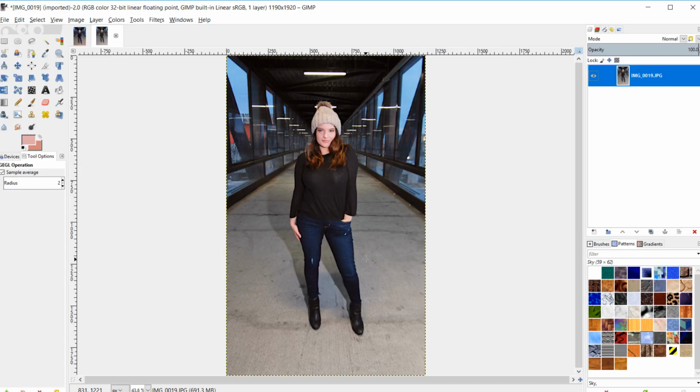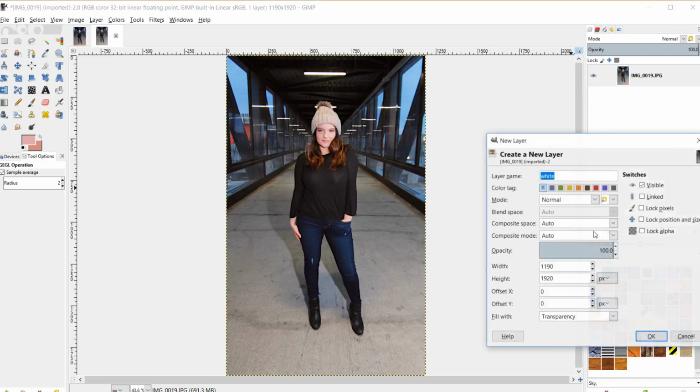All right, so what I'm going to do now is add the layer with the color, and we're going to use the layer mode to blend it with the layer below. So I'm going to come over here and create a new layer. I'm going to name this red gradient. Make sure my fill width is set to transparency.